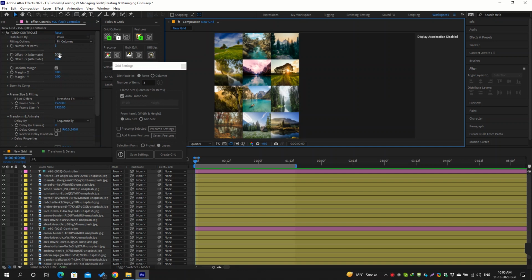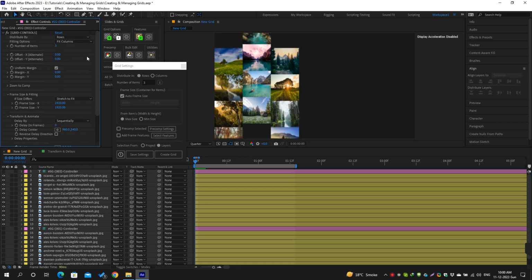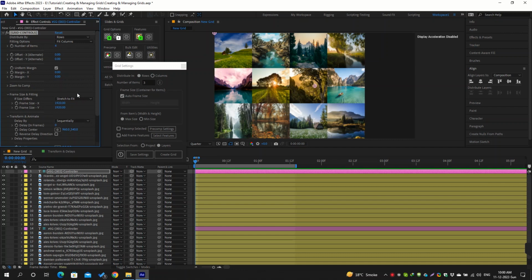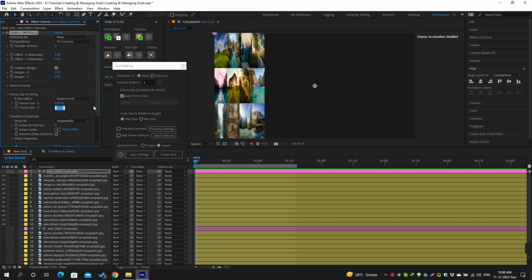The next properties are offset X and Y alternate, which means each next row or column will go in the opposite direction than the previous one. This is helpful to create slideshow animations. Let's animate these, but first I change the number of items to 4 and set the frame size to just show 3 items in a row inside the composition by dividing composition width by 3. And the same way 3 items in a column by dividing composition height with 3 items.